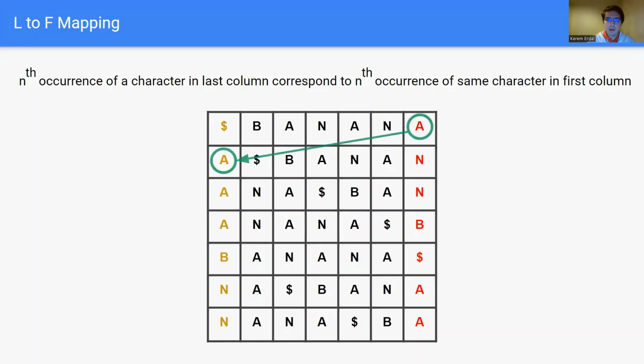For example, this A is the first A in the last column, so it corresponds to the first A in the initial column. The second A in the last column is the same one as the second A in the first column, and the third A in the last column is the same as the third A in the first column, and we can also observe it by looking at the patterns. For example, it is the A coming before the $ sign, and the matched A is also the A coming from the $ sign, and the same logic can be used to check it, and it always holds.